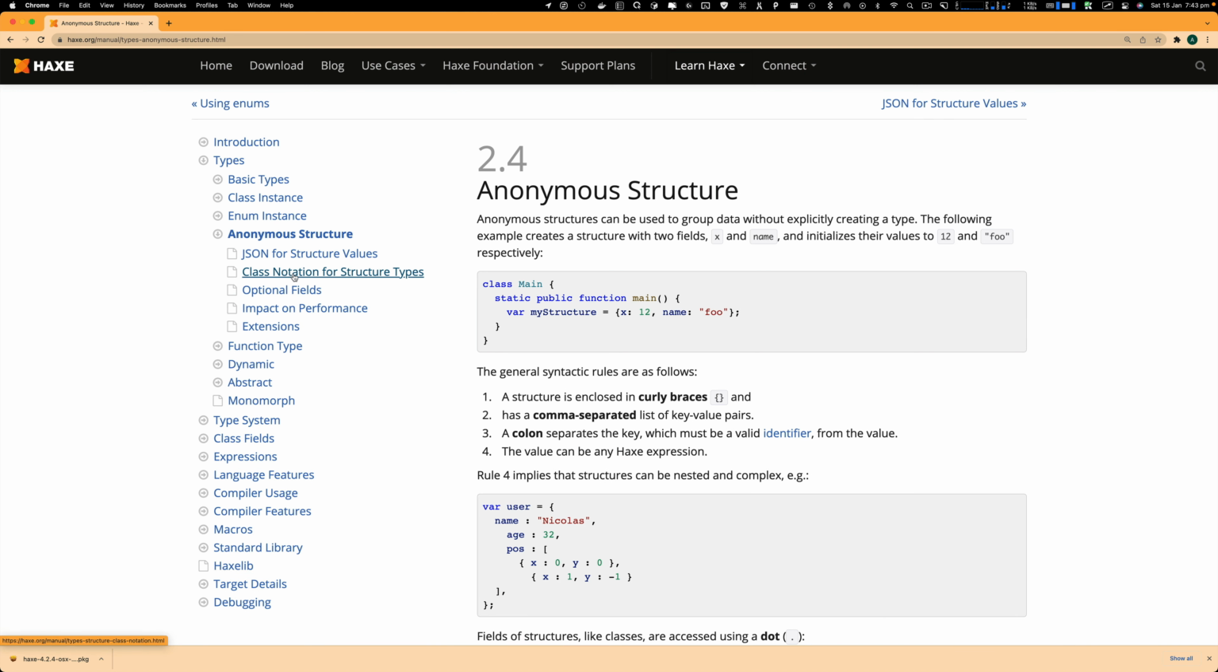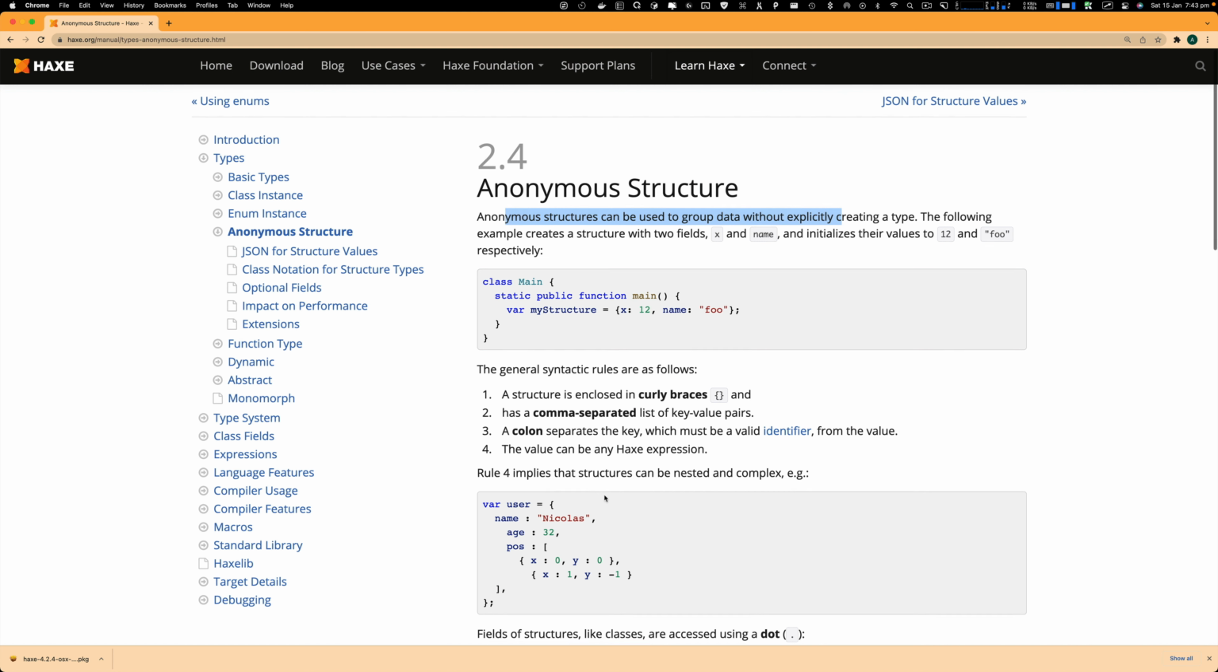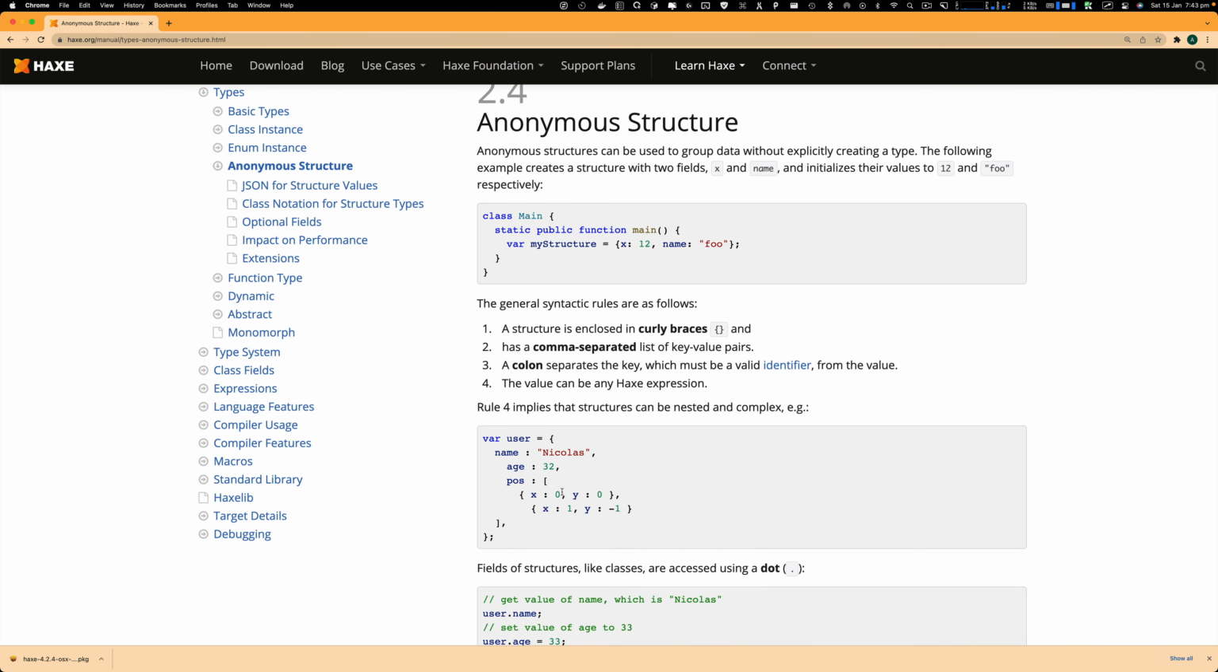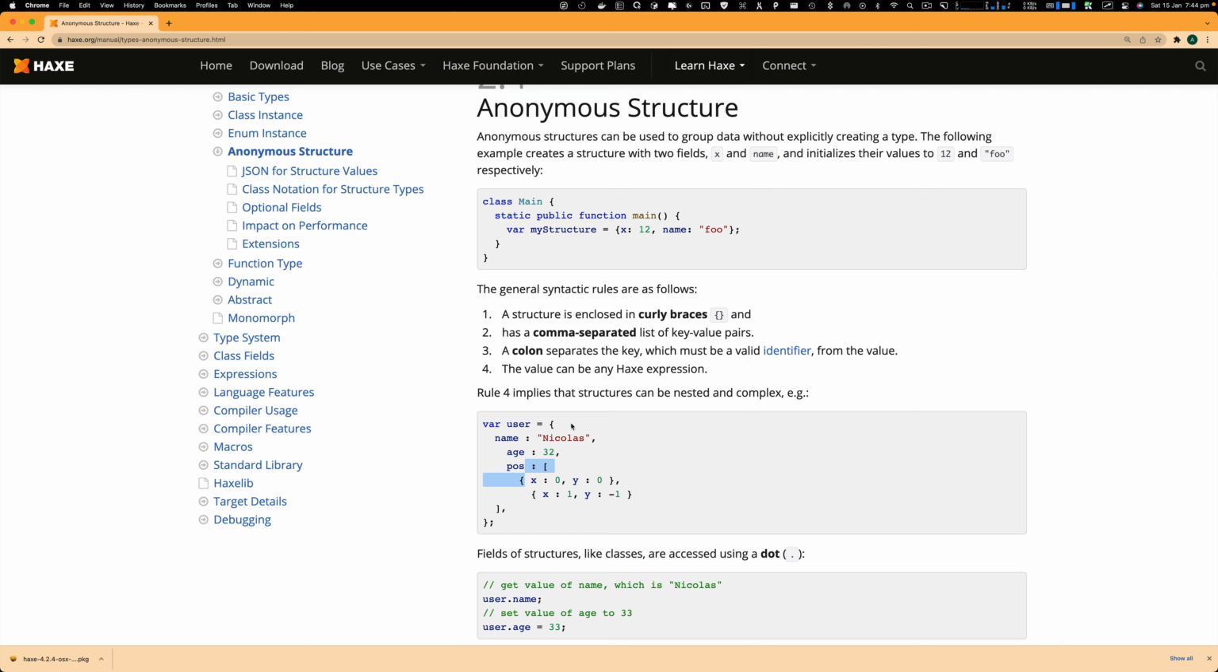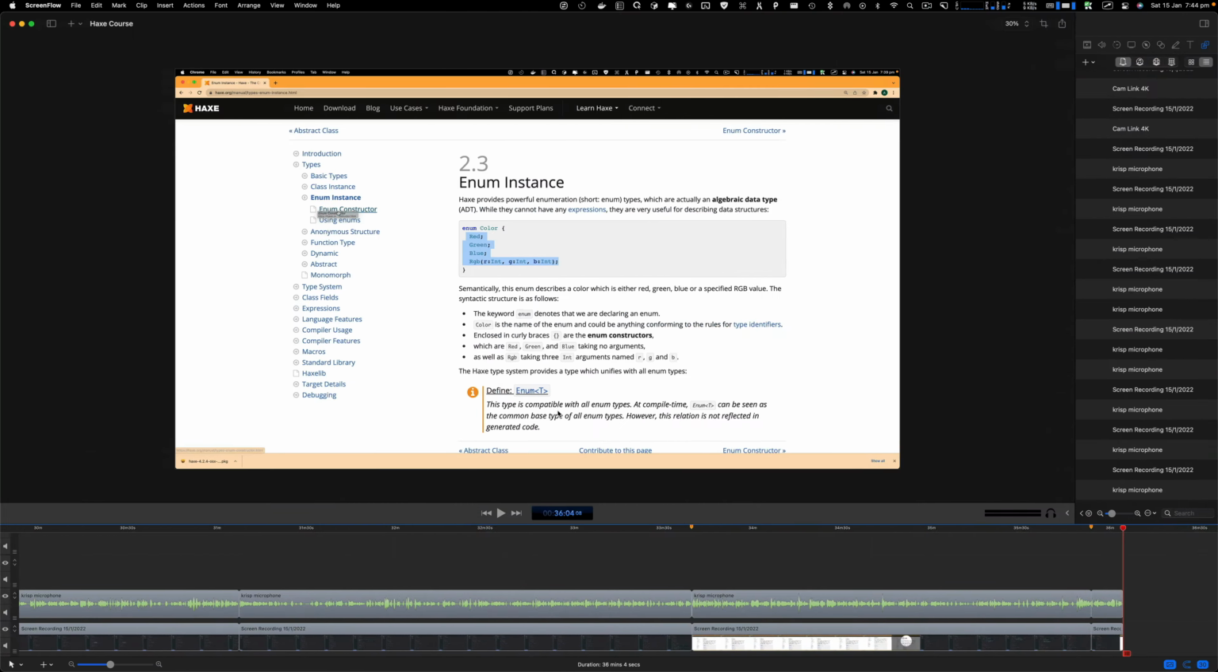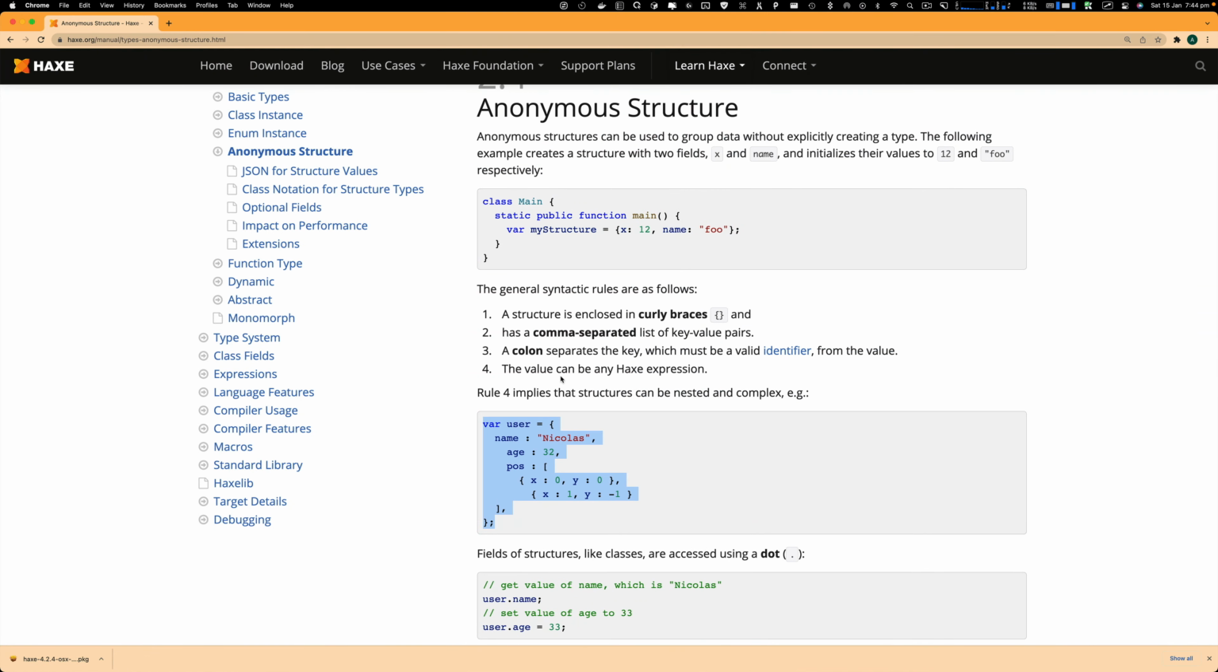Let's quickly go to anonymous structure. Anonymous structures can be used to group data without explicitly defining a type. Look, guys, this is just a JSON, or a dictionary in Python, or an object in JavaScript. It's really a JSON where you can get the value by typing dot. So let me just copy this bit here. Pretty simple stuff.